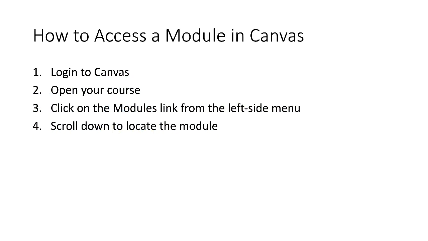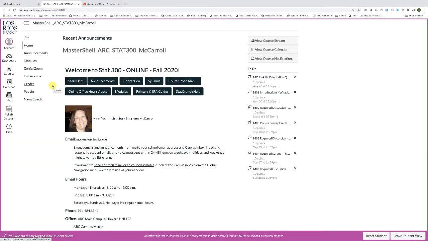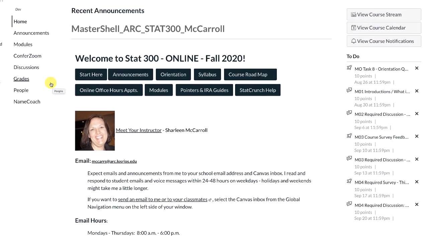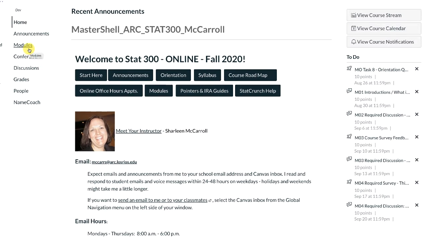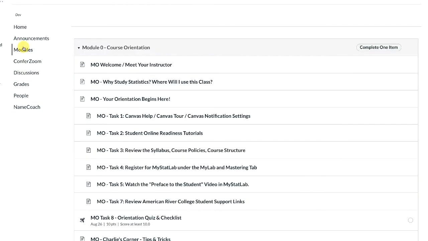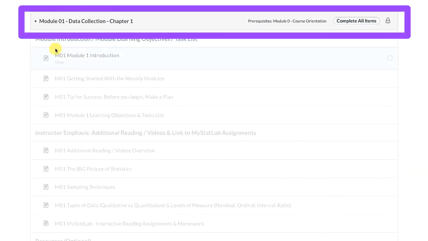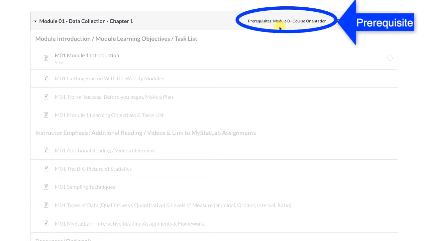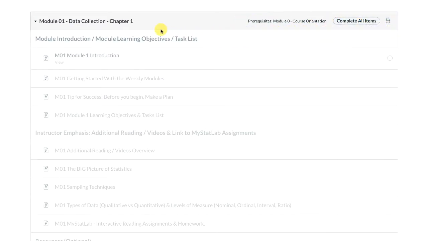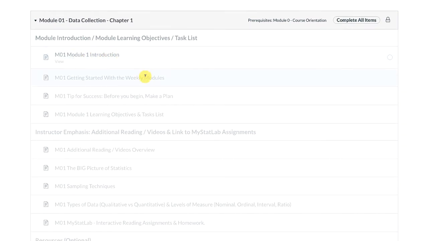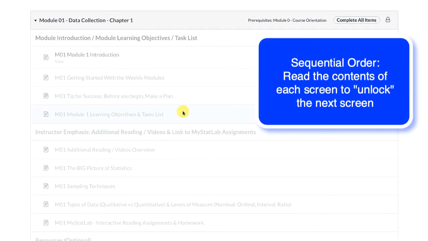Let's take a look at the module structure. To access a module in Canvas, log into Canvas, open your course, click on the Modules link from the left side menu, and scroll down to locate the module. So here's Module 1 in this course, and you'll notice that there is a prerequisite for this first module. I have to have completed the course orientation in order to be able to access Module 1. You will need to read through these screens in sequential order. That means in order to access each page, you will have to have read the previous screen.